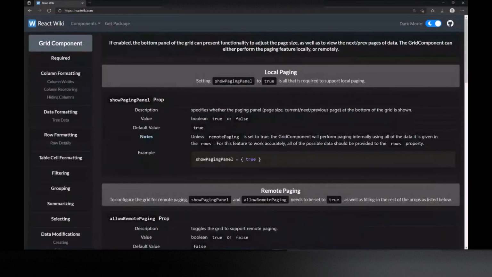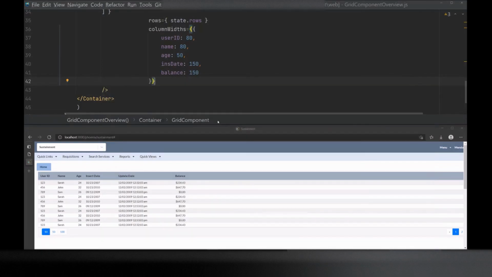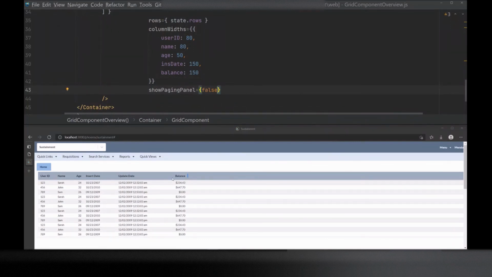The other thing you can do is, if for some reason you want to hide the paging panel, so no paging feature whatsoever, nor any page size, then you just need to set show paging panel to false. By default it's set to true, and setting it to false is going to hide that bottom.